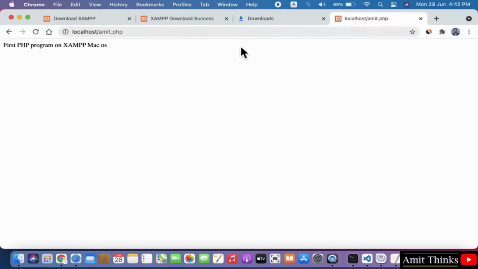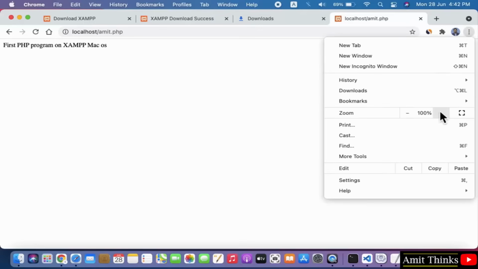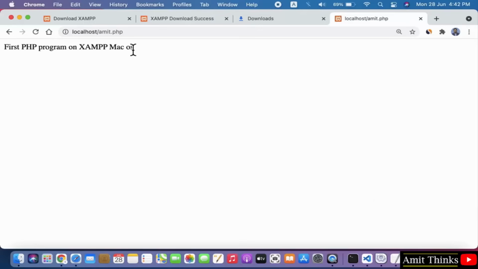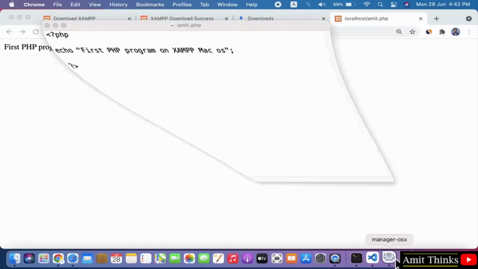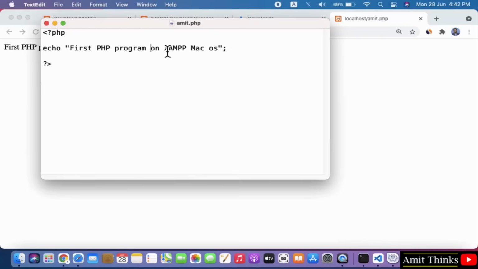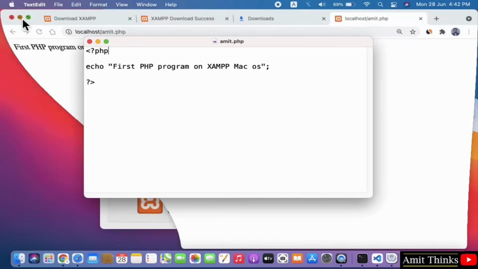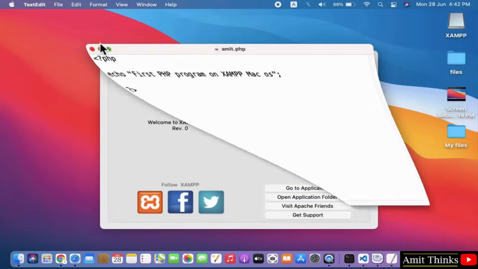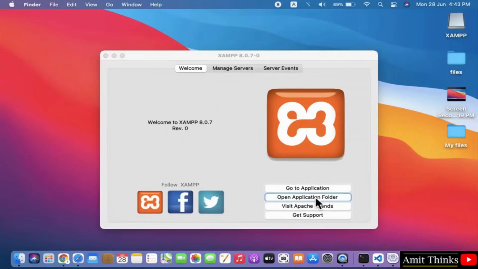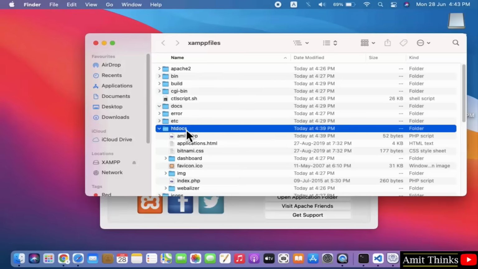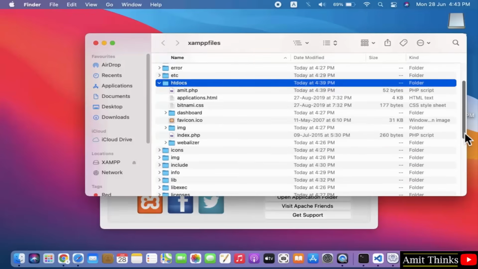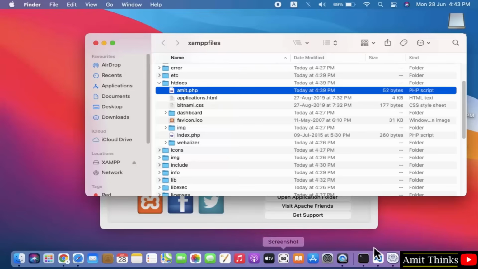On pressing enter, you can see we successfully ran our first program, first PHP program on XAMPP macOS. We wrote it here, first PHP program on XAMPP macOS. We just added localhost / the name of the file. That's it. So our file was in application folder, and under htdocs, just like Windows, we created amit.php file and we ran it successfully.